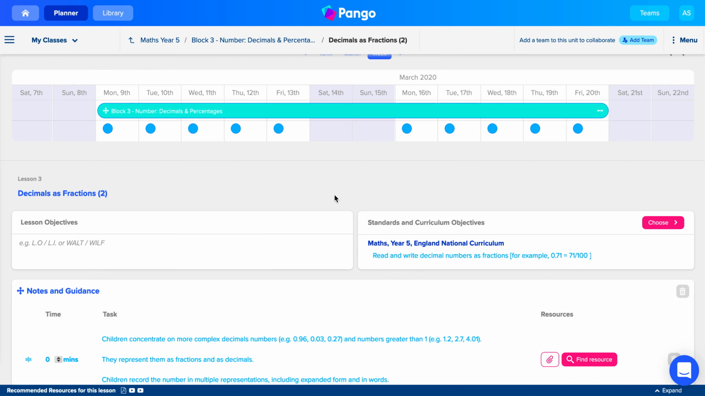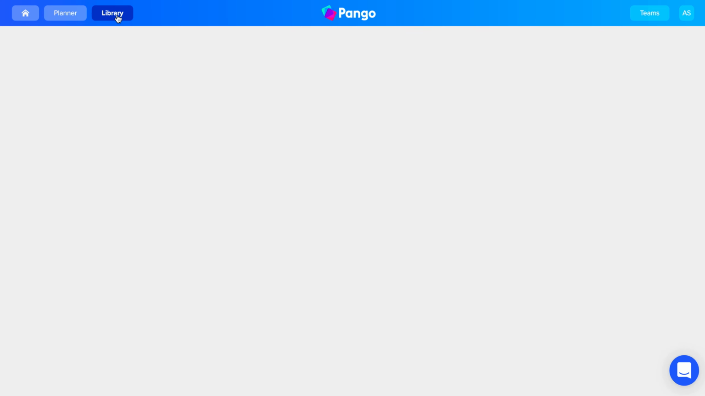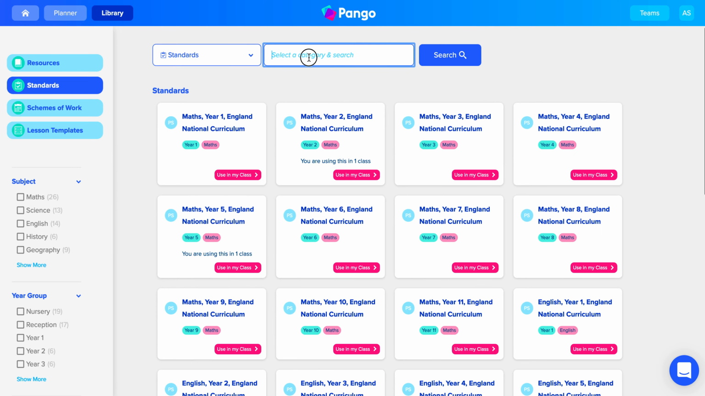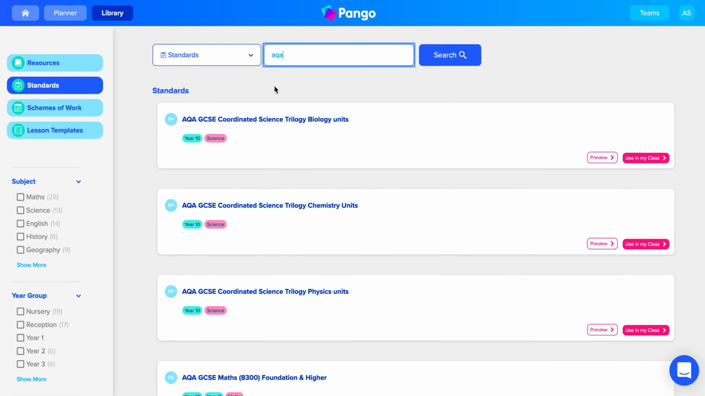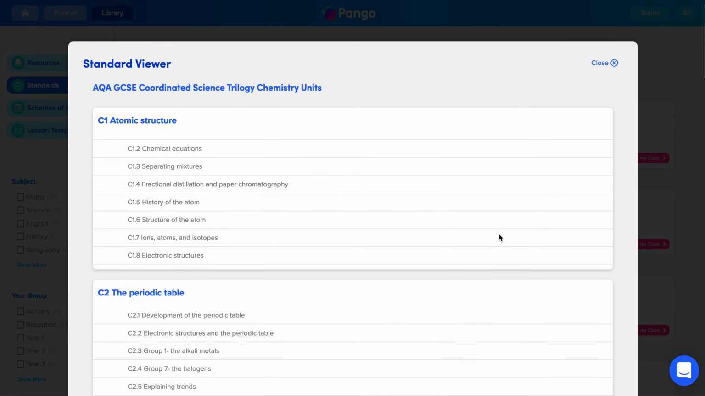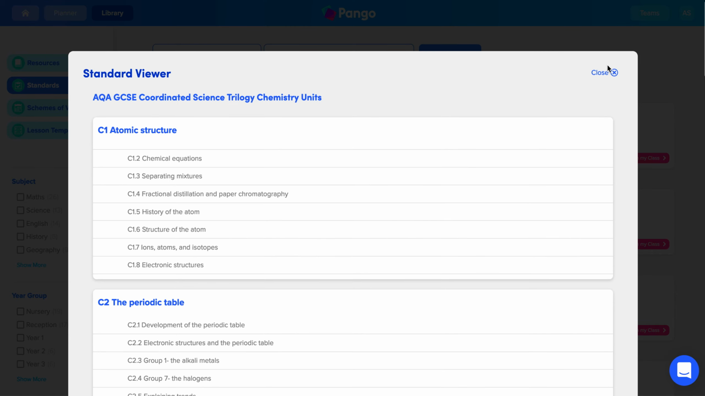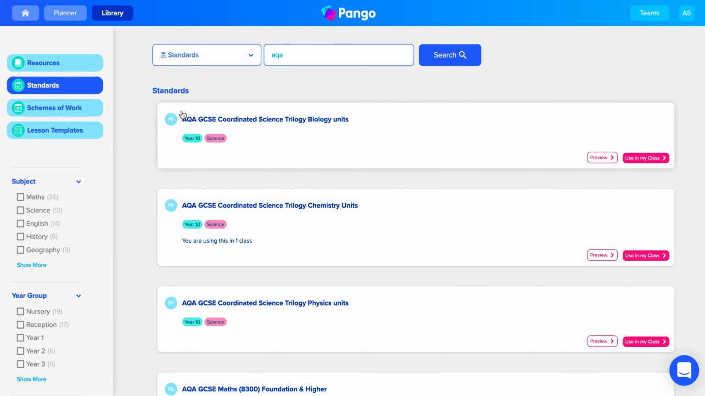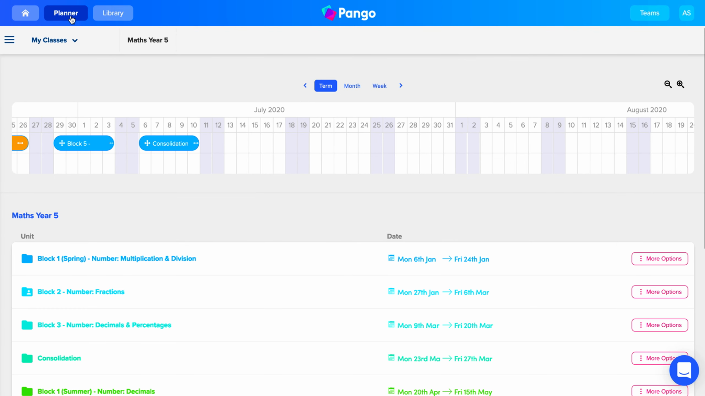If there's a set of standards you'd like to add to your class, you can find them in the library. Hit library and standards. For example, you might be teaching GCSE and be teaching the AQA exam board. Maybe you'd like to use the AQA GCSE science standards, which you can see here. If I hit use in my class, I can add it to say my chemistry class, and now they will be available for me whenever I'm planning with that class.